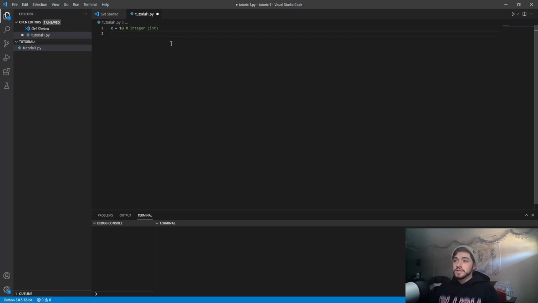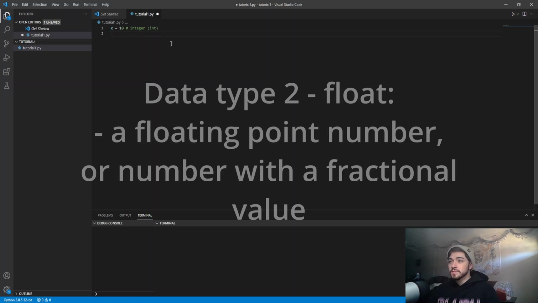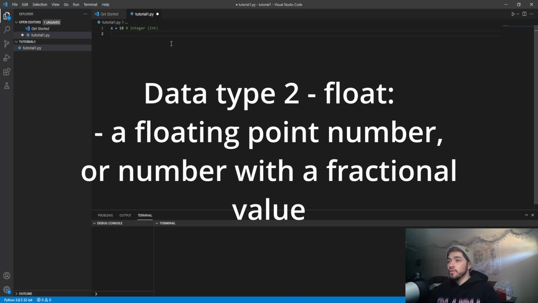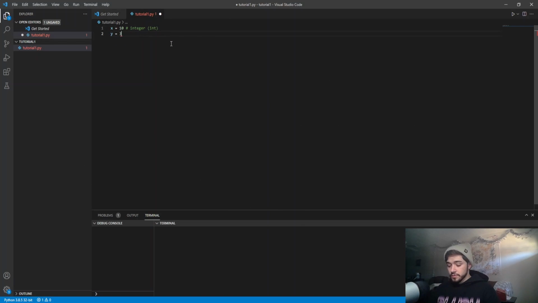There's a couple of other data types that we have. Another one would be a floating point or a number that holds a decimal value. So it would be y is equal to 3.2. So this is a floating point, as I mentioned, or often referred to as a float.